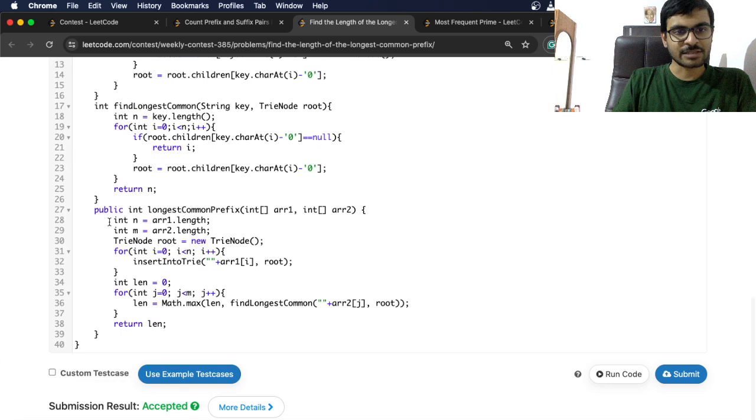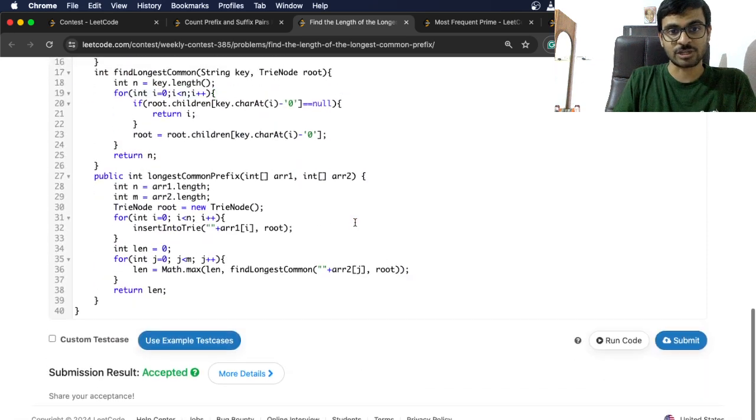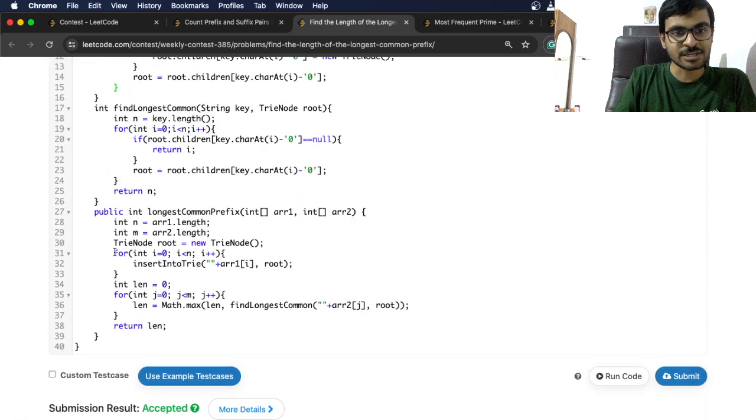Next, let us look at this. What am I doing? Finding the lengths. And then this is my root. The root contains 10 children. All of them are null for now, but it just has the reference for 10 children. We can add that. Then we are saying insert into trie.